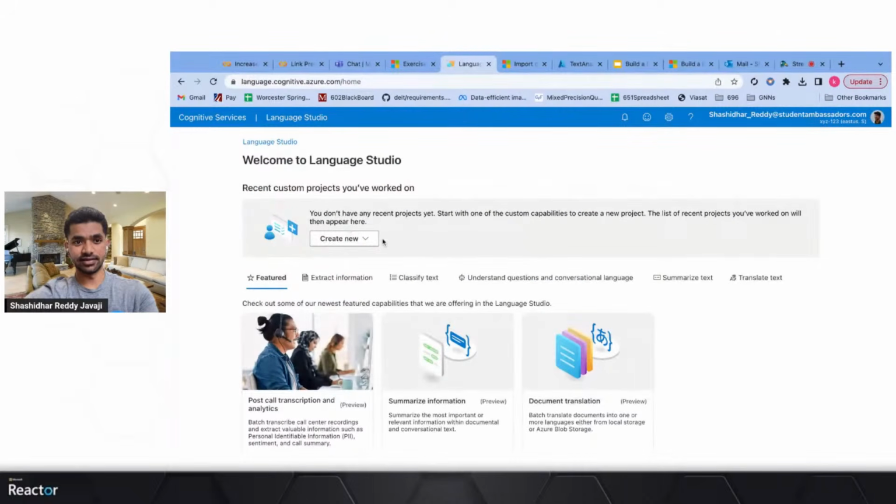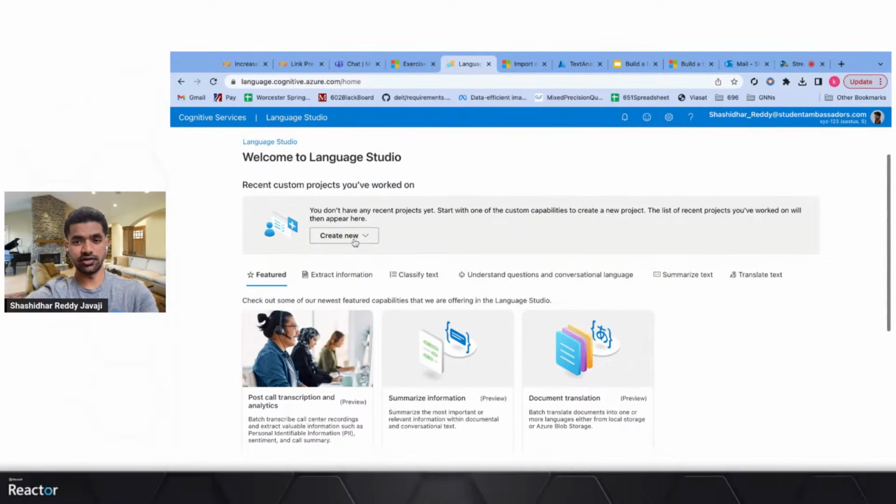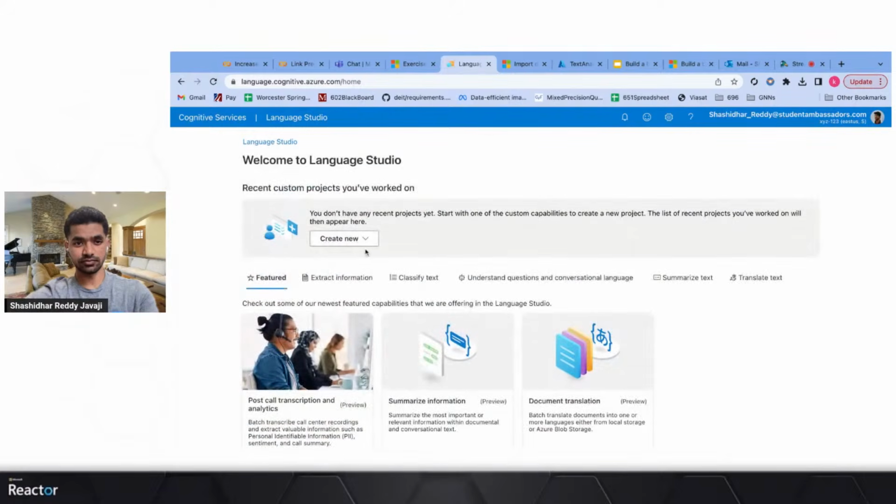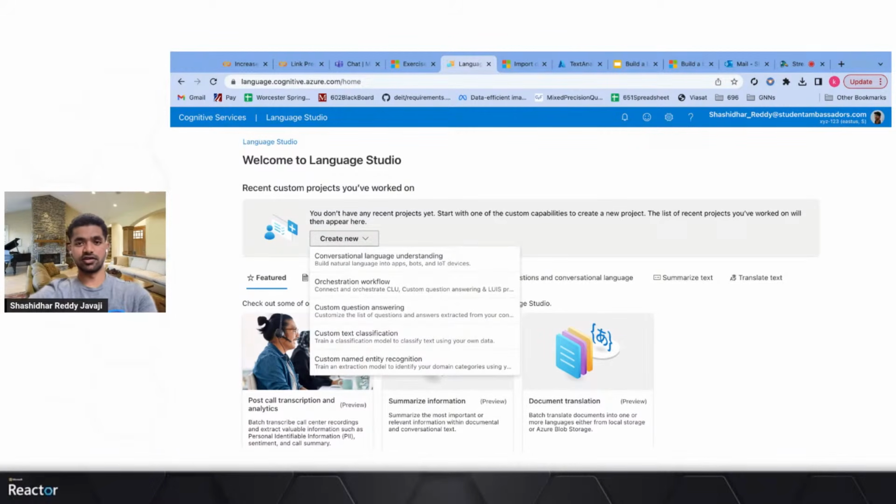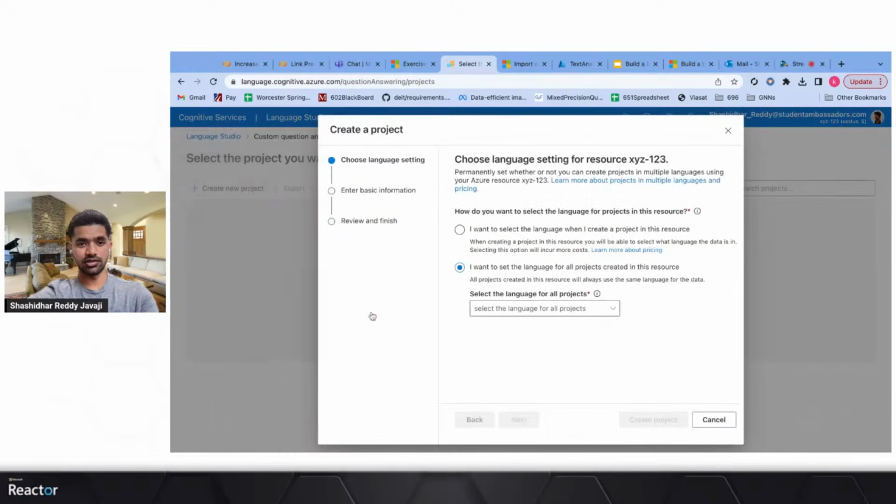Once that is done, you'll have an option called create new here. What we discussed and what we want to build for now is question answering. So let's click on custom question answering, and you can click on the option to select the language when I create the project in this resource. This is the option you need to select, or if you want to explore more, you can do that, but this is the basic thing you need to do.